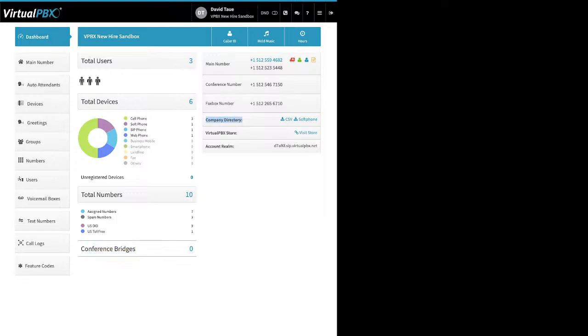And here we've got your company directories. There's 2 links here. One's a CSV and the other is for softphone. The CSV is just that. It's a CSV file that you use in a spreadsheet program. It's going to have your staff members, their names, their extensions, and their primary devices.